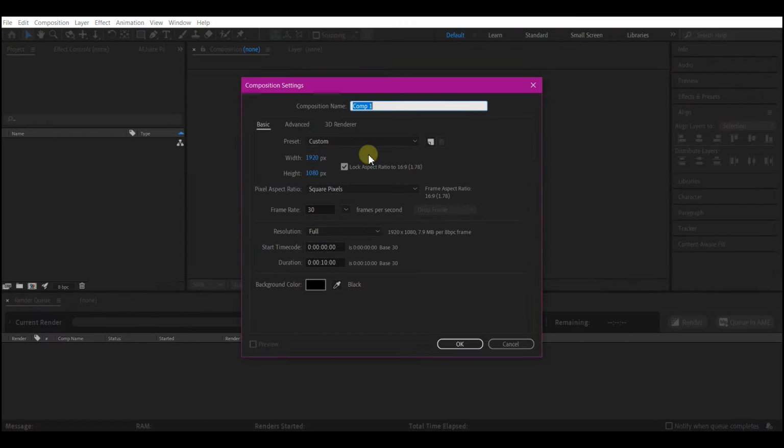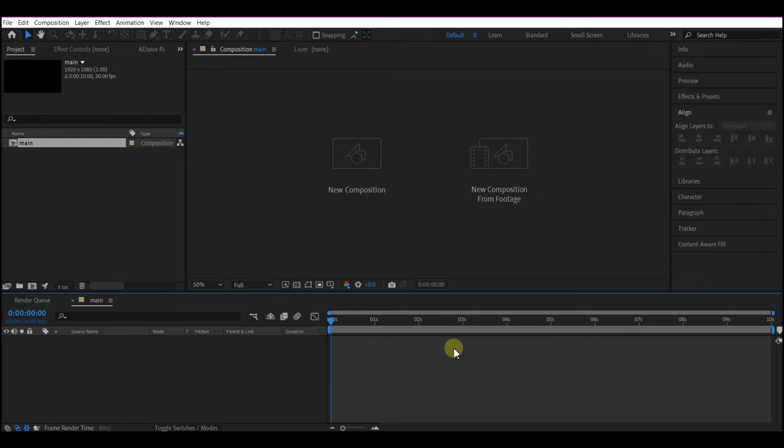Let's get started. Now in Adobe After Effects, we're going to create a new composition. We're going to name this Main, and then the resolution is going to be 1920 by 1080. I'm going to go with 30 frames per second, and then the entire duration for the composition is going to be 10 seconds. So then hit OK.